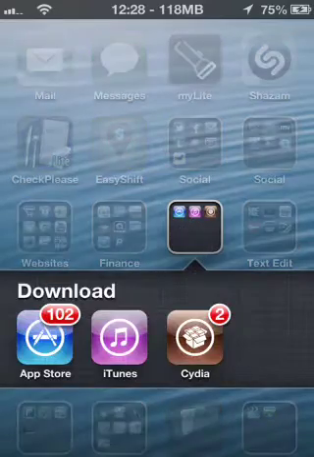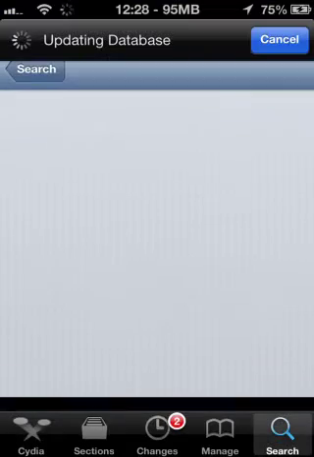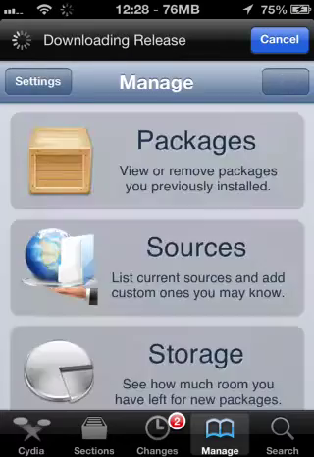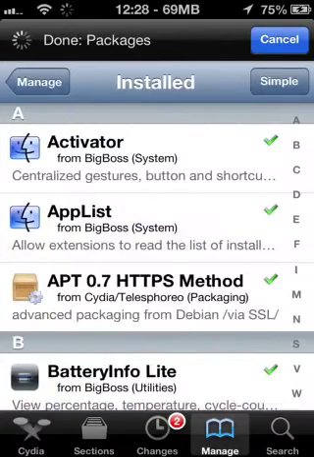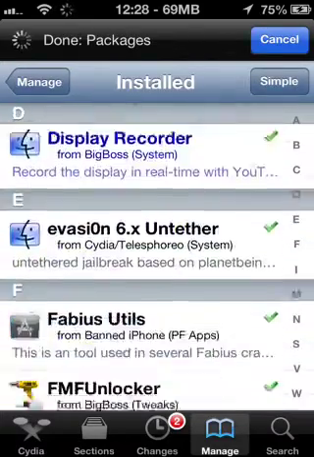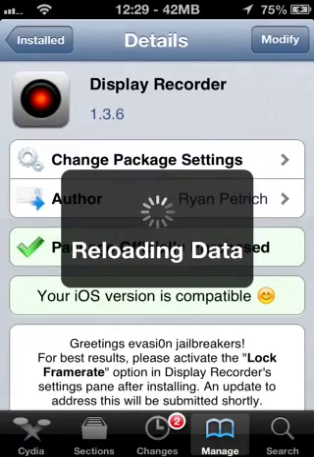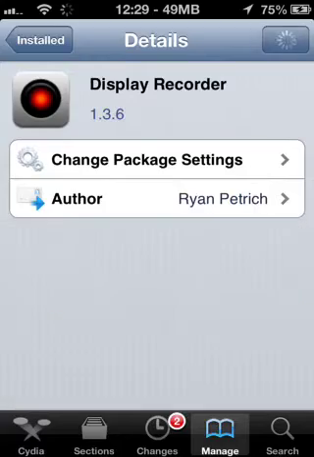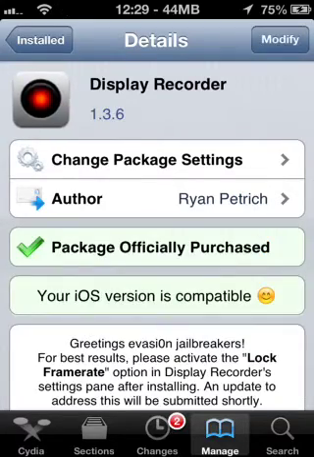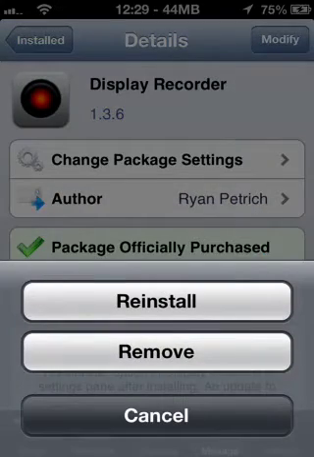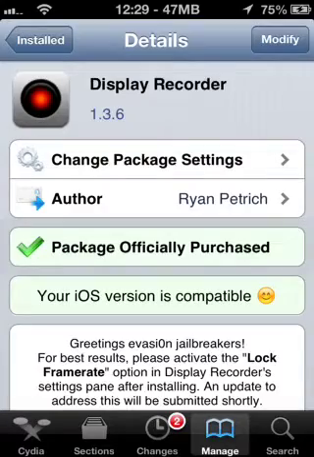So same way that we went into Cydia, we'll go into the manage, packages, locate display recorder. And like we did before, we'll click on the modify. But instead of the reinstall, we're going to do remove. So that completely removes it.